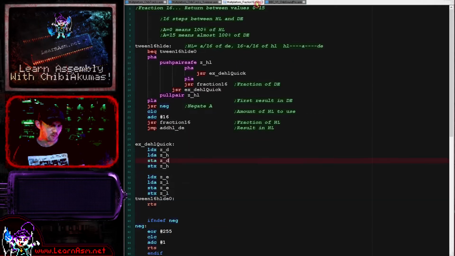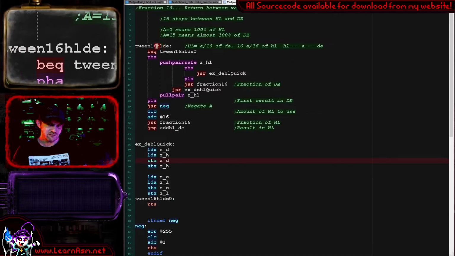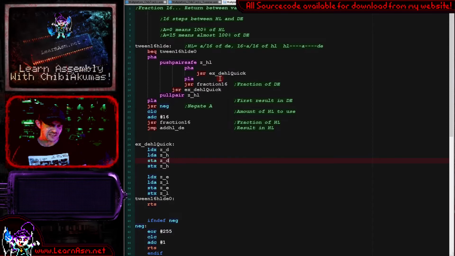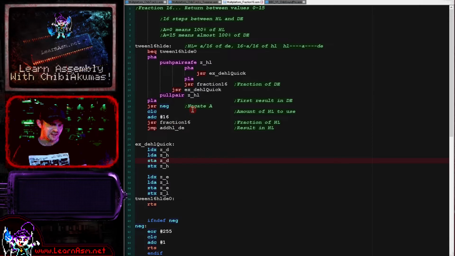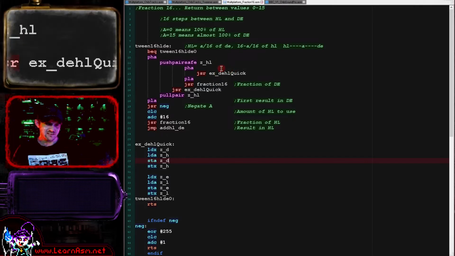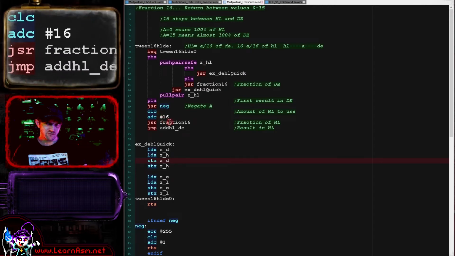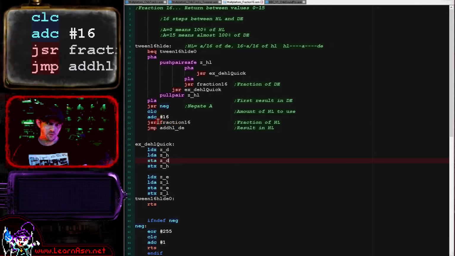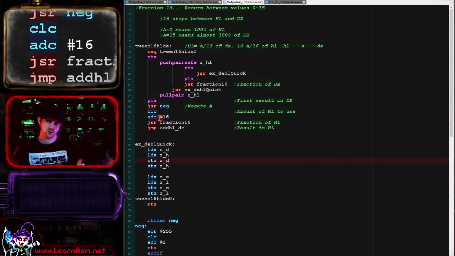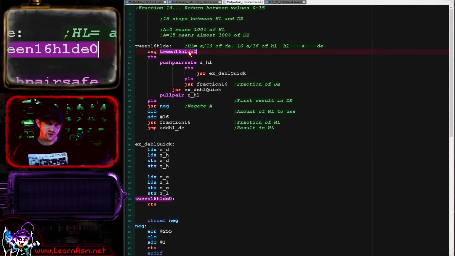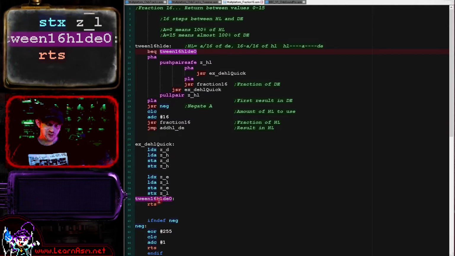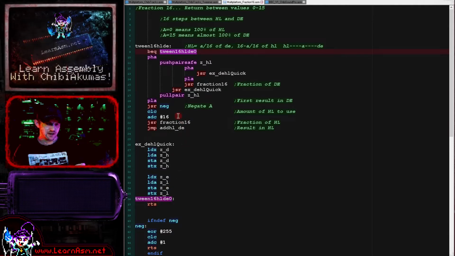So how does that work? This tween 16HL DE function will basically take a fraction of the DE part and a fraction of the HL part and add them together. Now the amount of the DE part is the value in the accumulator. So if the accumulator was 1, it would take a 16th of the DE part, and it would then take 15 parts of the HL part. And so basically if the accumulator is 0, we're literally just returning HL. And that's why we've got to check here that if the accumulator is 0, we're simply returning, because HL is already the entire value that we need.